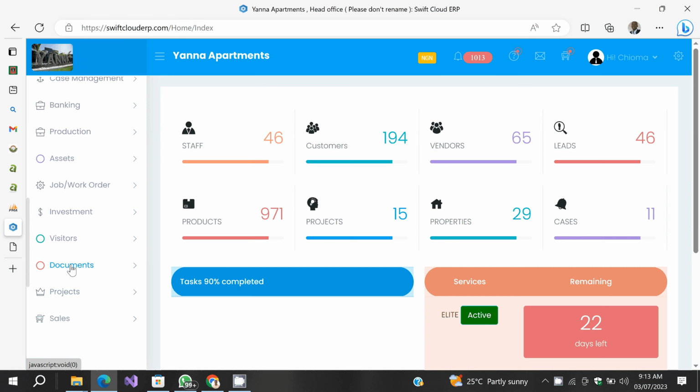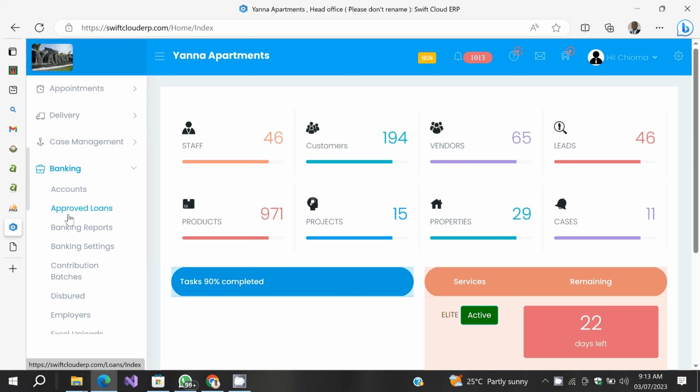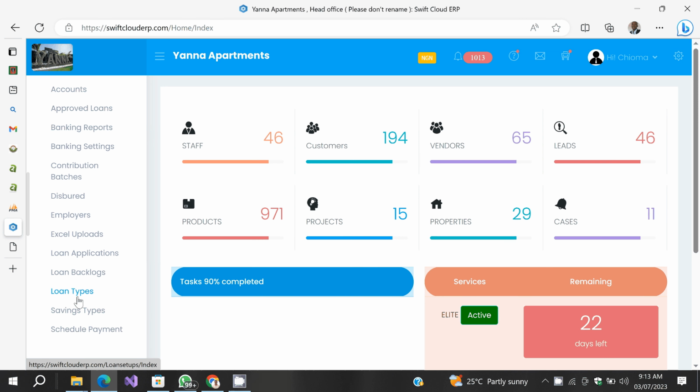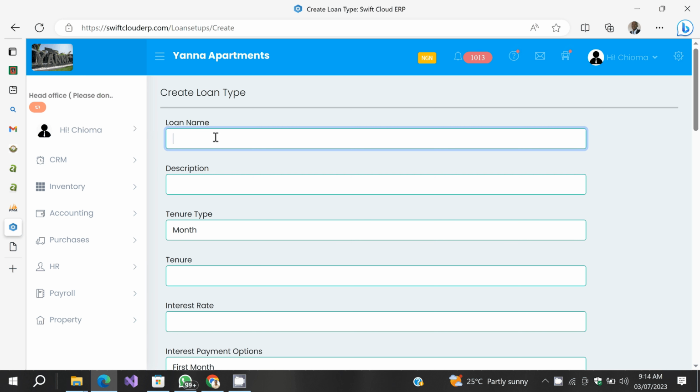So I will need to navigate to the branch that I'll be working with. So I'll navigate to the banking module, and I first want to make sure that all the settings are properly done, right? So I want to go to the loan types first, to see if loan types have been created. There are some that have been created here already. To create a new loan type, I just click create new. I can just call it small business loan.